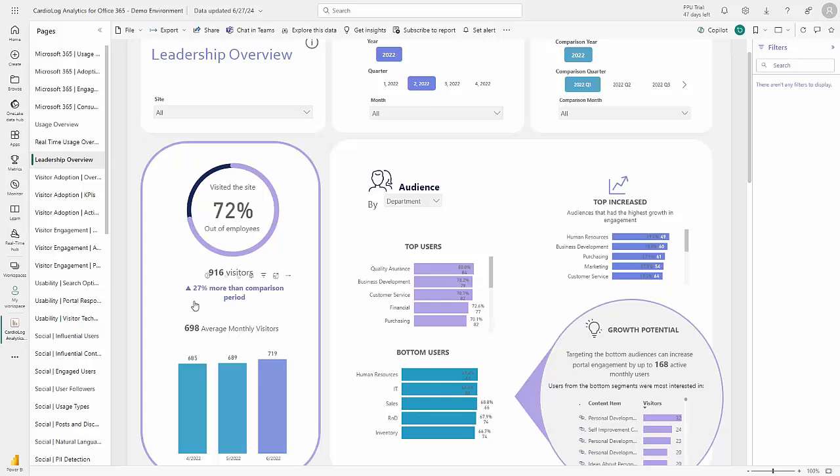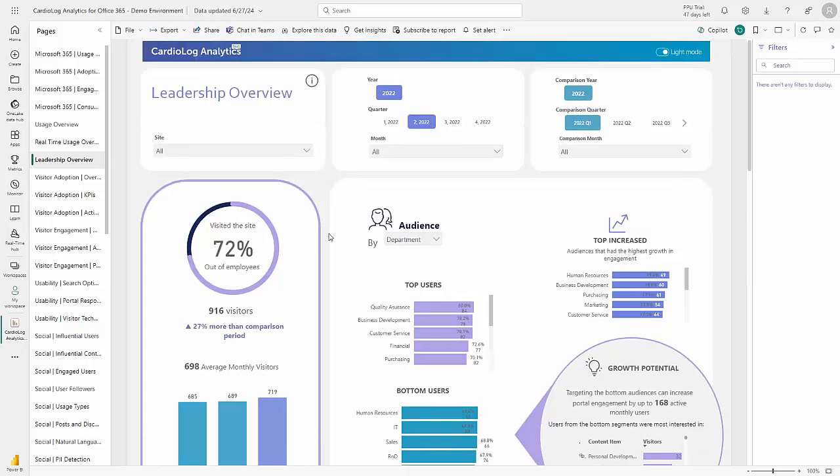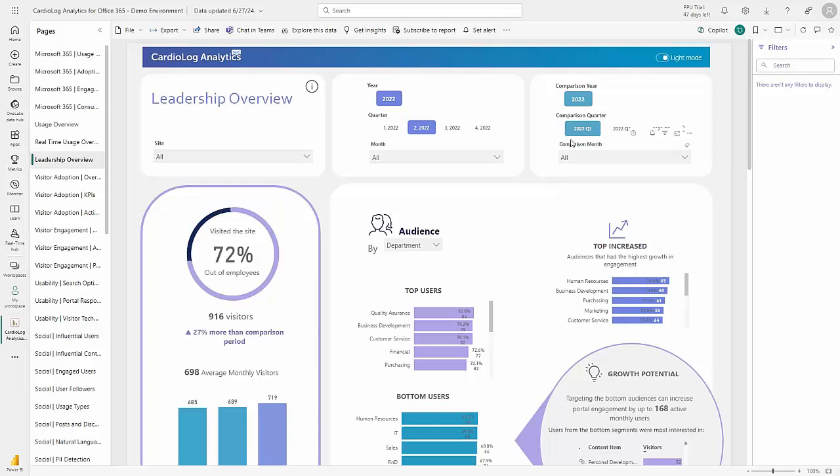Immediately you can find out that 27% more users visited your sites this quarter, and you'll know if you're doing better or not. You can also change this filter to compare month to month and year to year.